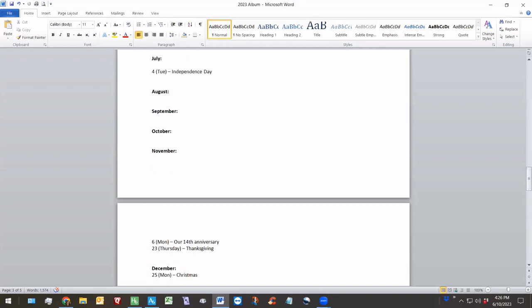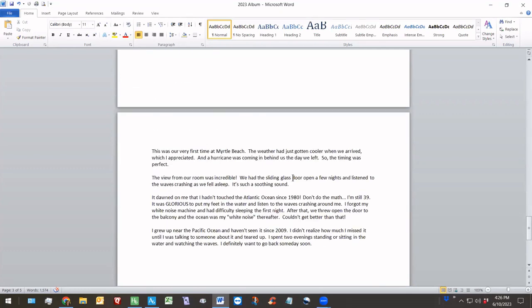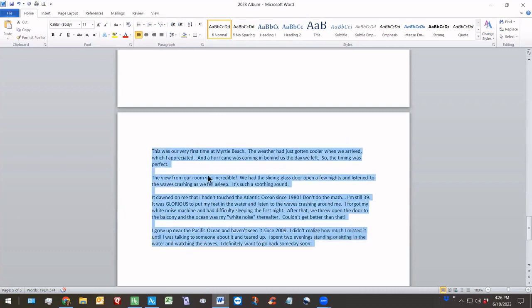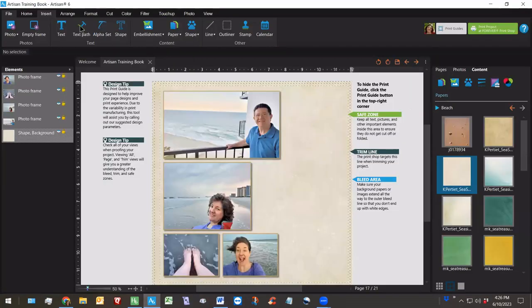When I think I'm happy with it, then what I will do, and this is from our trip to Myrtle Beach, I will just highlight it. Personally, I like to right click. You can always do Control C, C as in copy. And then when you go over to Artisan, Control V as in Victor for paste, or just right click, copy. You can go into Artisan.